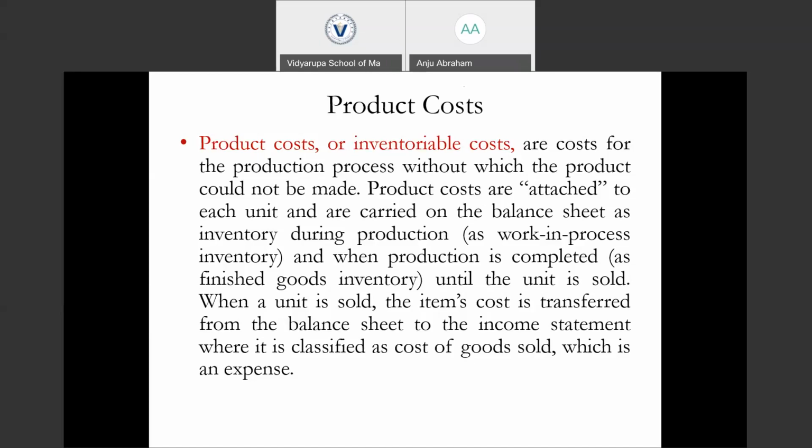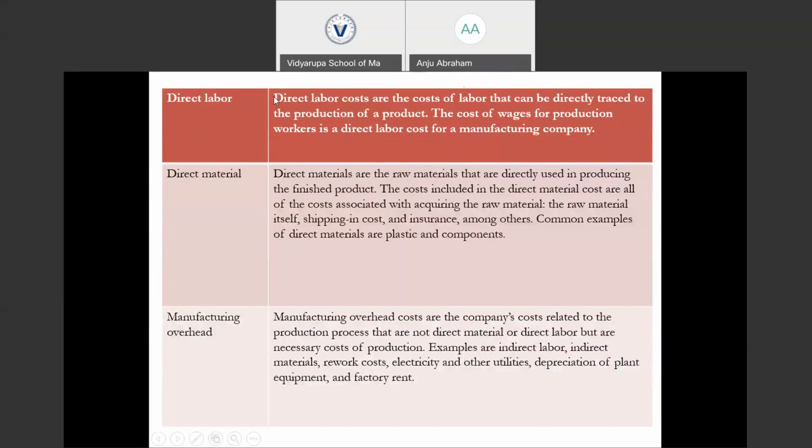When the unit is sold, this finished goods inventory cost will flow to the cost of goods sold from the balance sheet to the income statement. So these product costs are the inventoriable cost. So the various costs which are included in the product costs are, we have the direct labor cost.